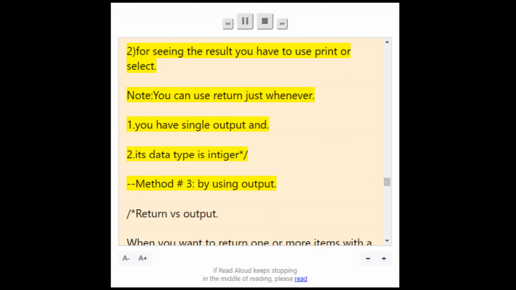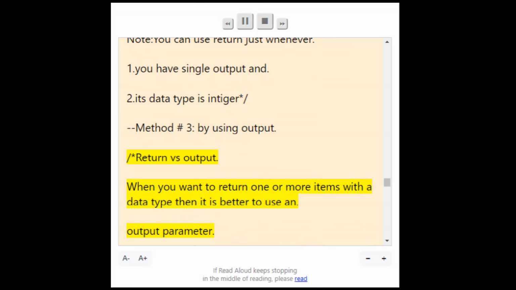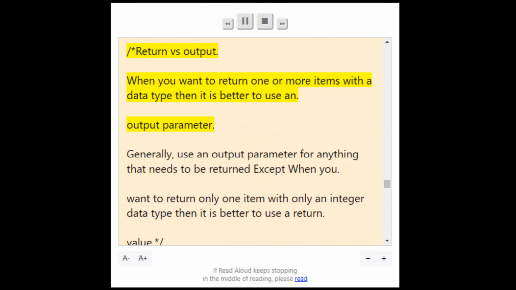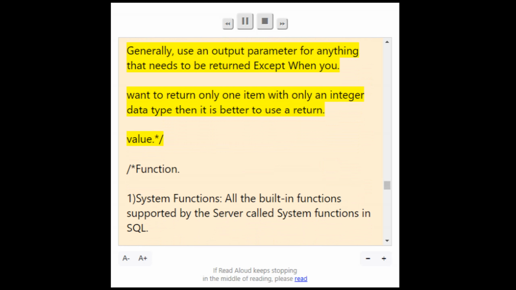Method number 3, by using output. Slash asterisk return vs output. When you want to return one or more items with a data type, then it is better to use an output parameter. Generally, use an output parameter for anything that needs to be returned, except when you want to return only one item with only an integer data type, then it is better to use a return value. Asterisk slash.